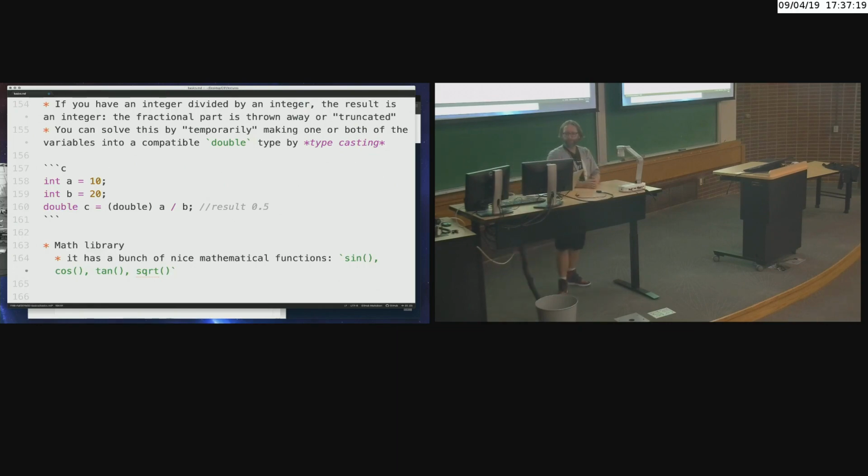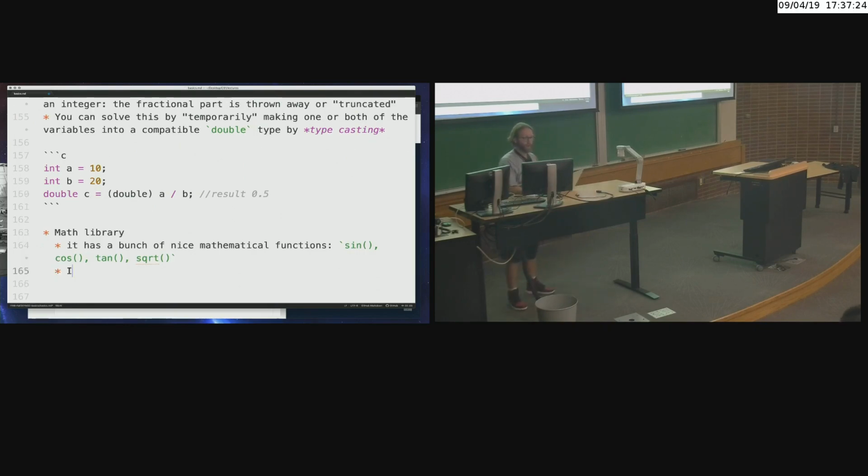Will the math library have or translate pi into the number pi? I'll talk about that in a second here. It also has a bunch of nice constants. I shouldn't say a bunch. The only two that I can think of off the top of my head are M_PI and M_E, right? Pi and e.